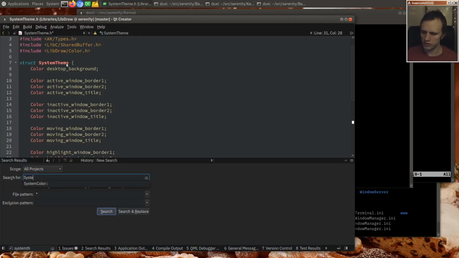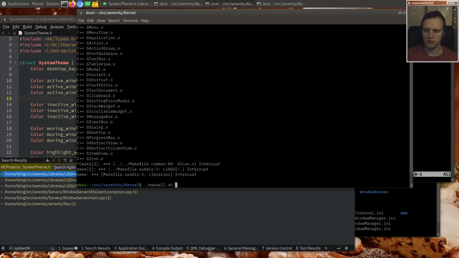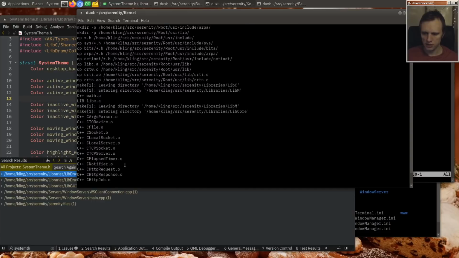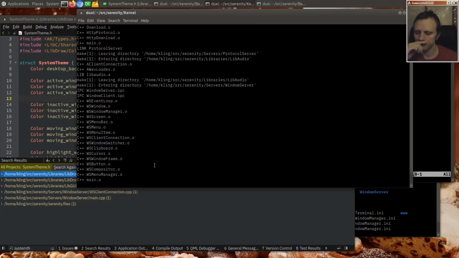So who includes this now? System theme.h. No big H file includes it. Yeah, so it's fine to. It doesn't incur a gigantic rebuild if you change it, which is good.